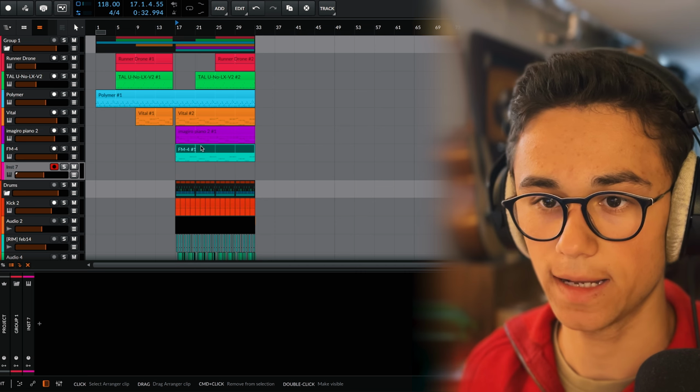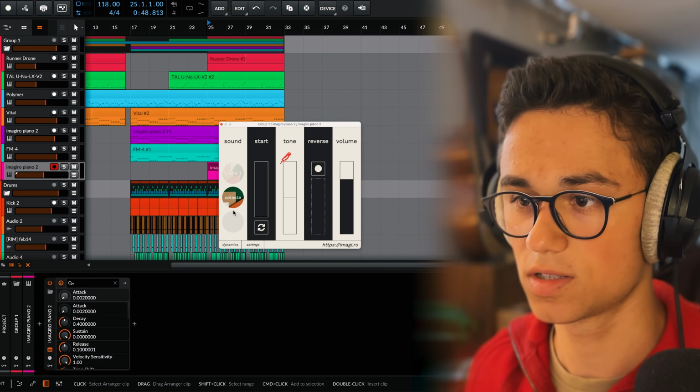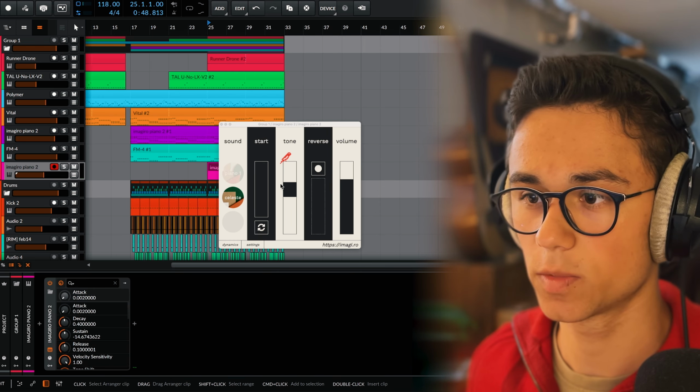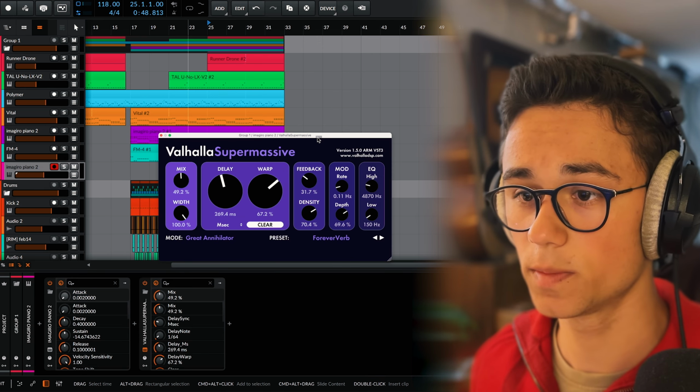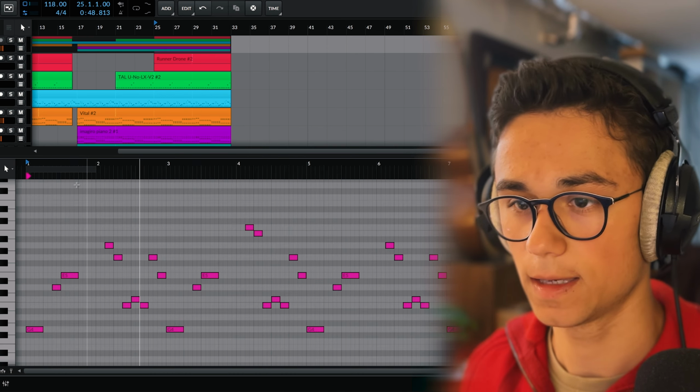I'm also actually just going to add a melody in the last section here. Going to use the Celesta and Imagera piano like this and turn up the tone a bit. Add a Valhalla Supermassive and add this melody.